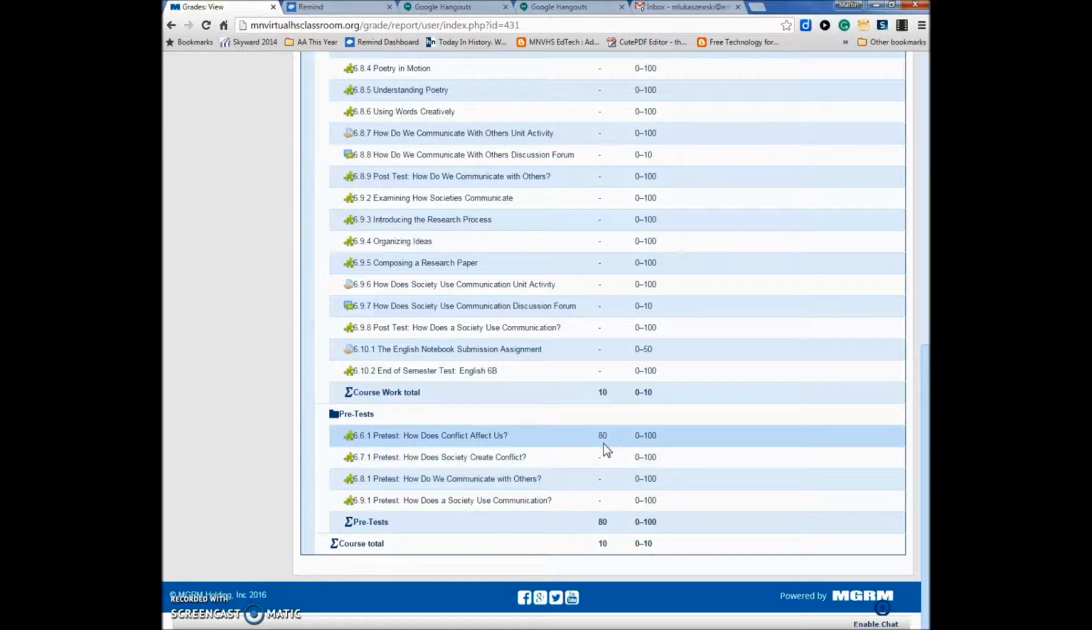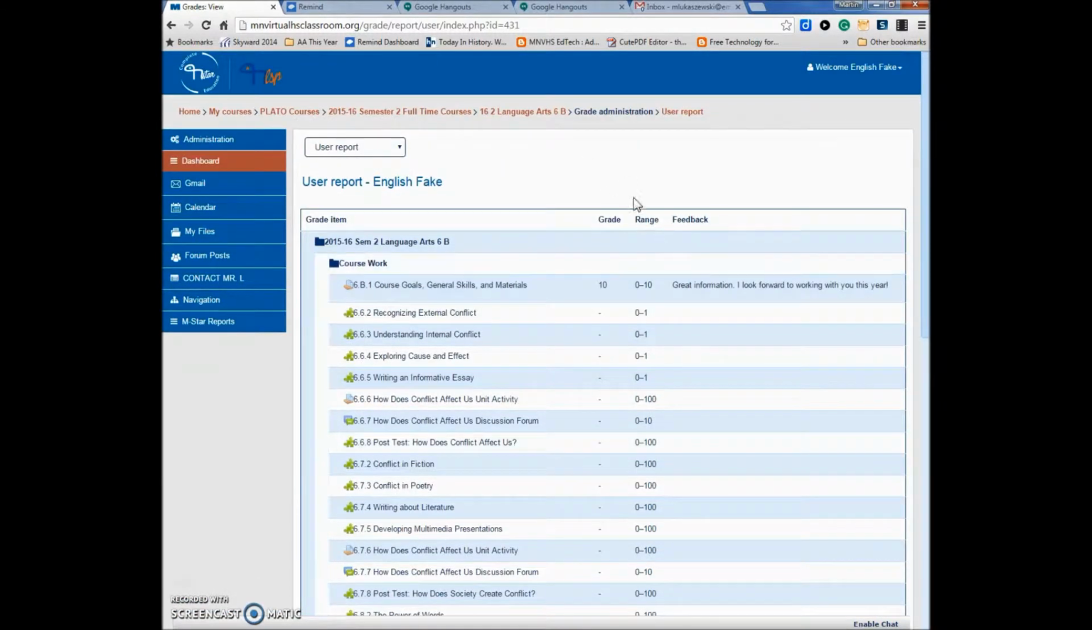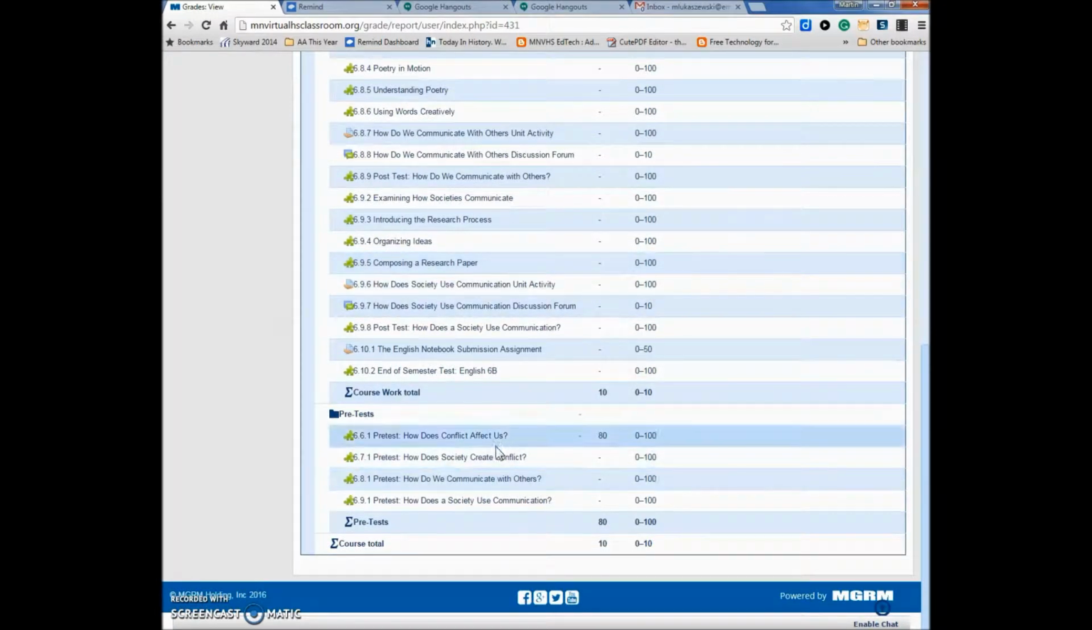Notice where you have this 80, and it's out of a score of 0 to 100, because that's what ranges. That is how many points. So the least amount of points is 0 for that one, and the most is 10. You look here at the pretest: the least amount is 0, the most is 100, and there's an 80. Now notice that at the end of the pretest and the end of the coursework there are numbers, and at the end of the course total there is a number.